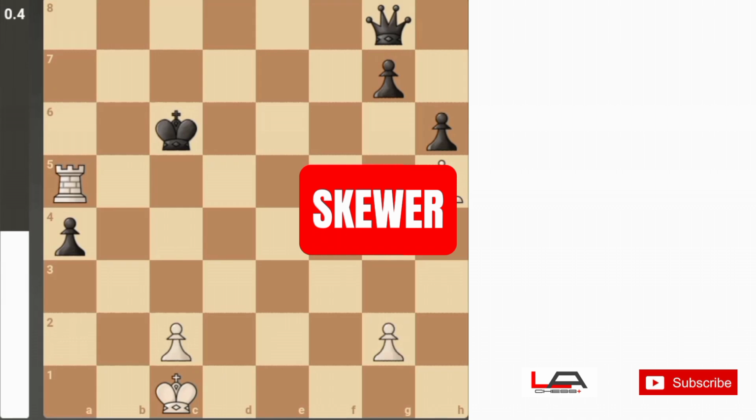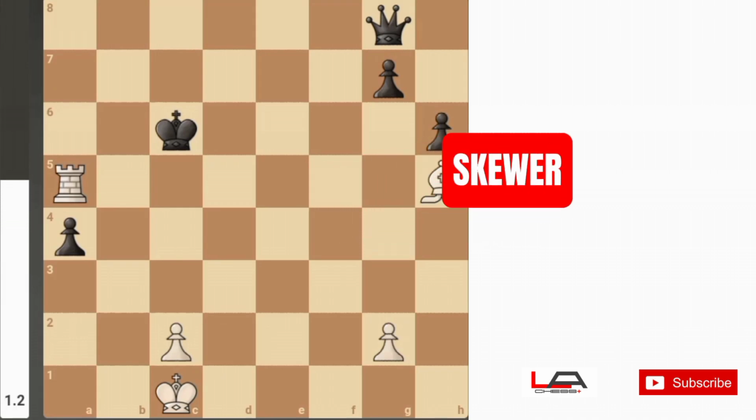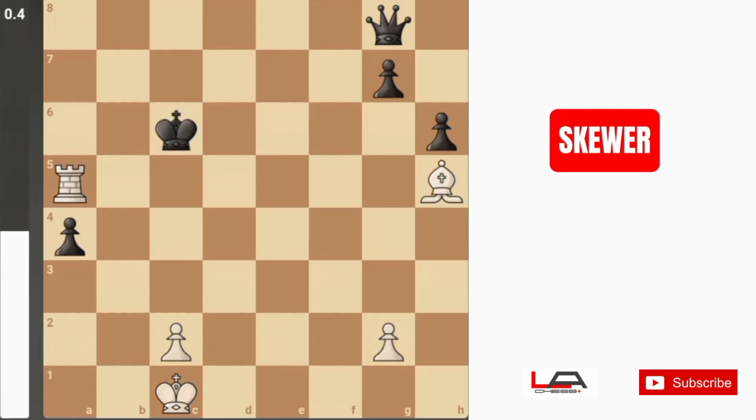Number 10. Skewer, a move that threatens a valuable piece, such as the king or queen, forcing that piece to move away and allowing the attacking piece to take a less valuable piece behind the valuable one. A skewer is the opposite of a pin in many ways, since in the skewer the more valuable piece is in front. Rook a8. The key idea of this tactical motif.